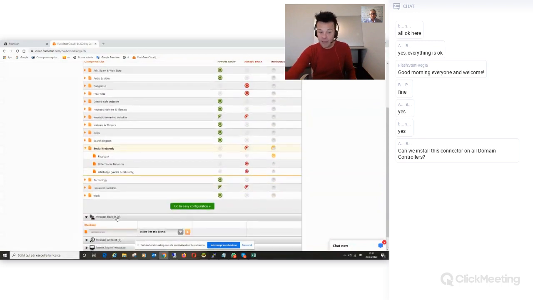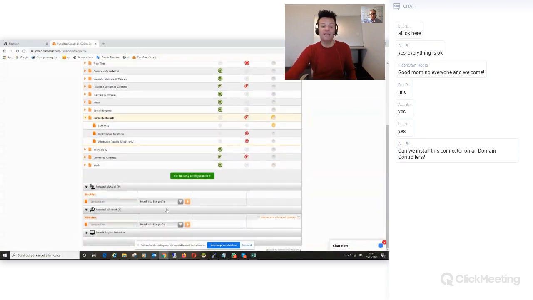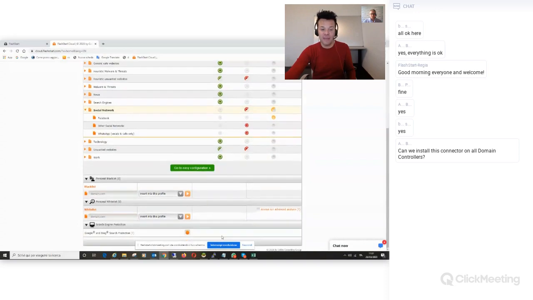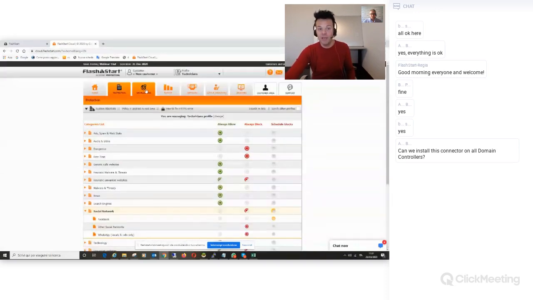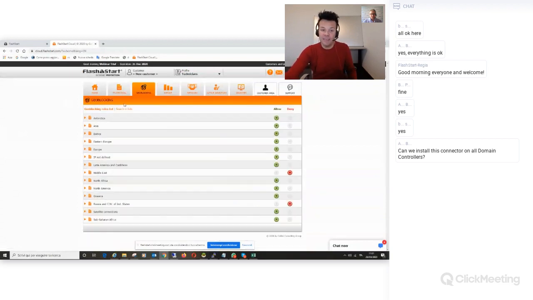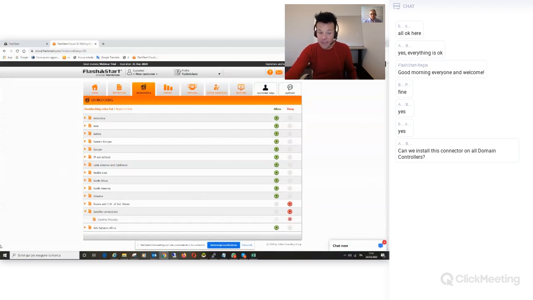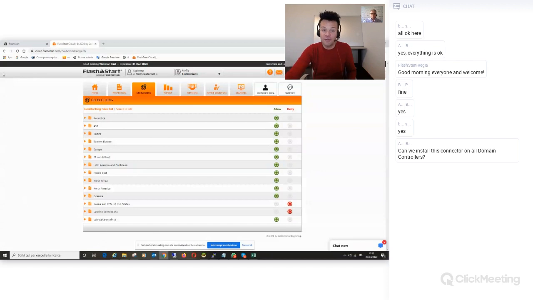Then I can set up personal blacklist, personal whitelist, and in case enforce the Google and Bing search engine protection. For technician, I can also add some geo-blocking. For example, I can block Russia because sometimes in Russia there is plenty of malware, strains and something else. I can block, for example, satellite connections that are often used by pirates or by dangerous people.